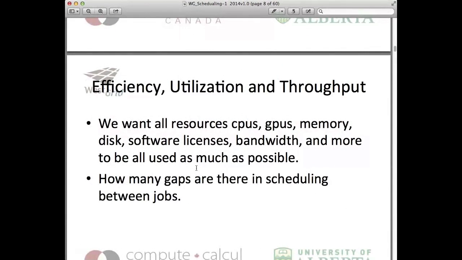With regards to efficiency, when I say all resources that we want to be used, we want all the CPUs to be used at the same time as all the GPUs, all the memory on every node, all the disk I/O, software licenses, bandwidth. We would like to maximize the use of all those resources. Unfortunately, obviously, it's impossible to maximize everything.